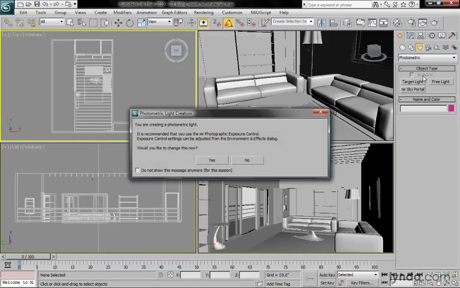Now, as soon as I start trying to create that free light, I get a dialog popping up that says, "You're creating a photometric light. It's recommended that you use the MR photographic exposure control. Would you like to change this now?" Well, if it says MR photographic exposure control, that's good. And we should say yes, because exposure control always has to be on when we're working with photometrics. We'll look at exposure control in great detail later. So I would say yes at this point.